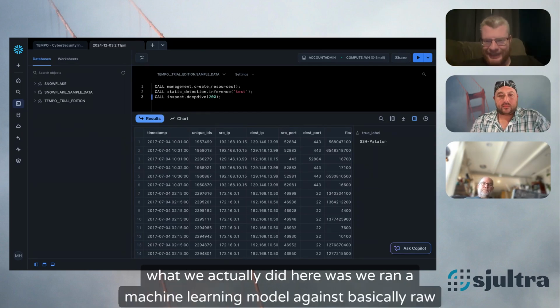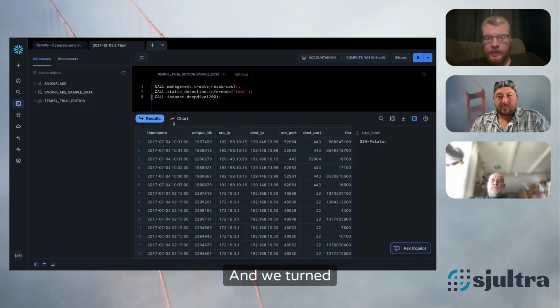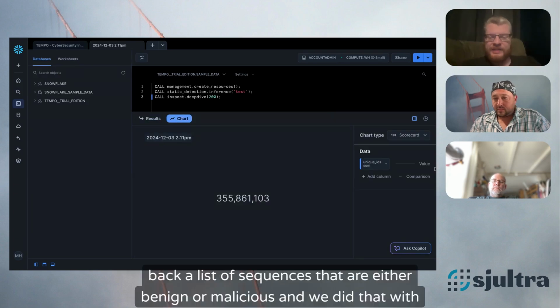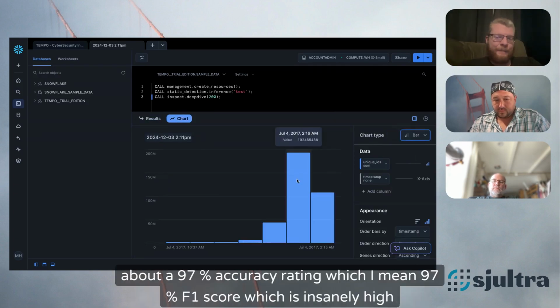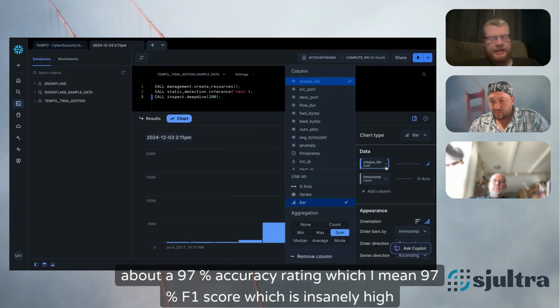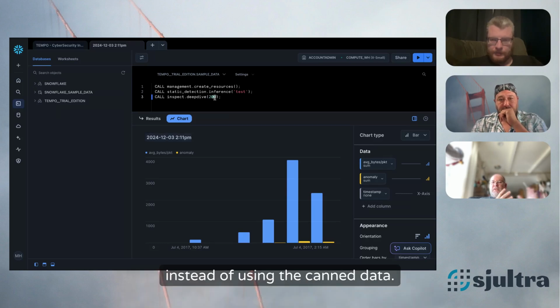What we actually did here was we ran a machine learning model against basically raw NetFlow data, and we turned back a list of sequences that are either benign or malicious, and we did that with about a 97% accuracy rating, a 97% F1 score, which is insanely high. Next steps for us, we're working to figure out how to get our own custom data in there instead of using the canned data.